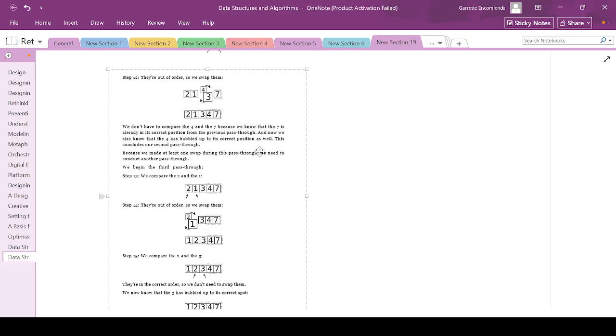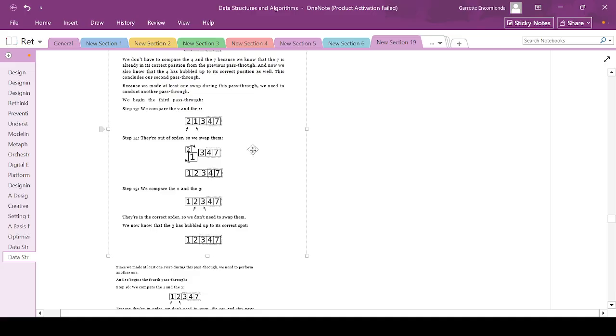So you can see in our first pass through, the 7 bubbles up to its correct position, and in the second pass through, the 4 bubbles up to its correct position. Because we made at least one swap during the pass through, we need to conduct another pass through. We begin the third pass through.